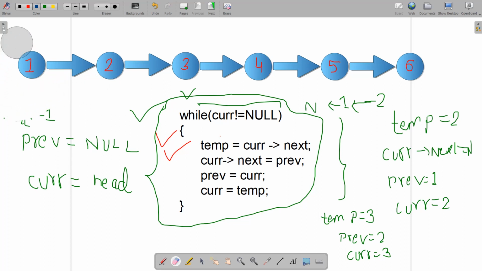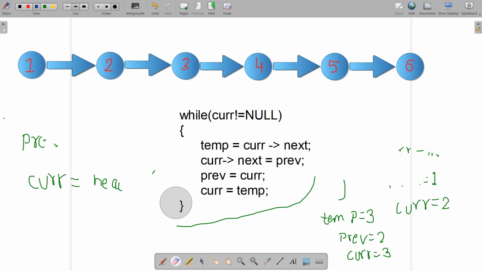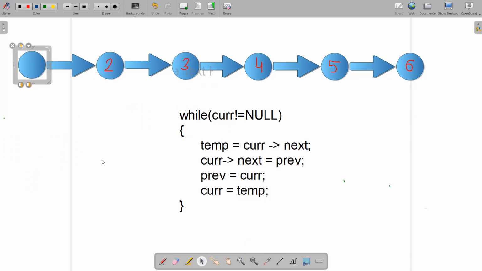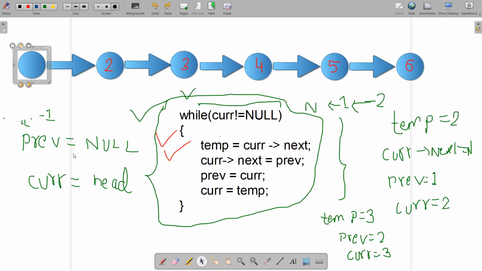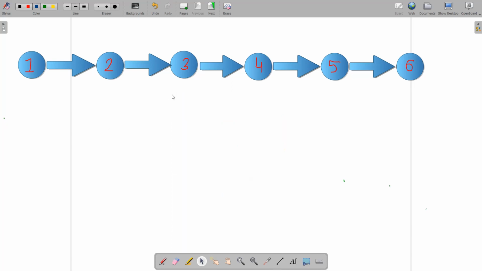So this part of code remains the same. Okay, so let me do one thing. It is almost done. So let us keep this. I think I have done something. Yes, it is fine. I will just clear this. Okay, so what I was saying is that suppose we have to reverse this piece of the linked list.